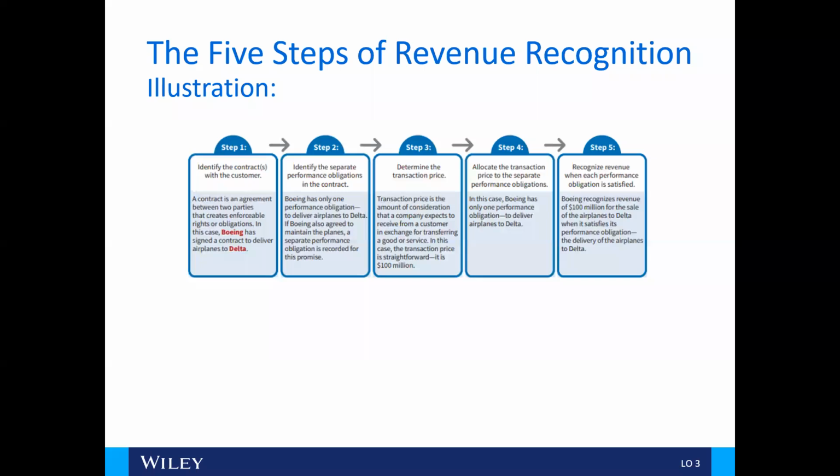Why? I've got to keep track of each one separately so I can know which product is making me the most money, or do I need to make improvements. So in step 4, we need to allocate the transaction price to the separate performance obligations. If you only have one performance obligation, you're good to go.